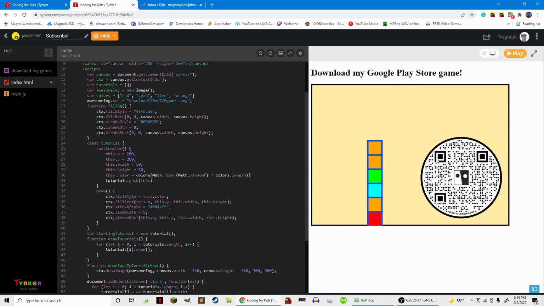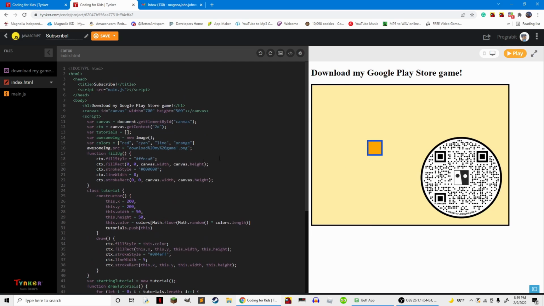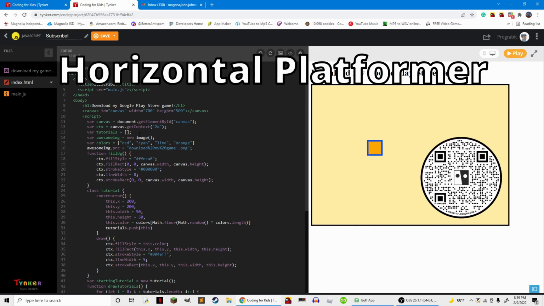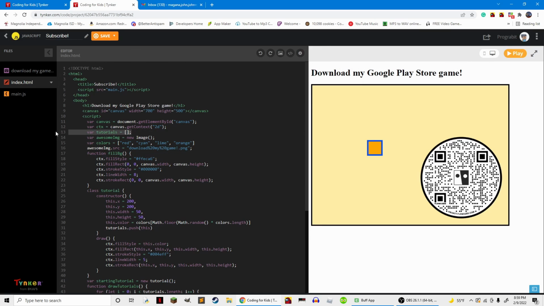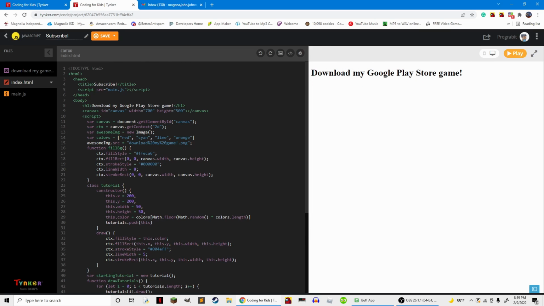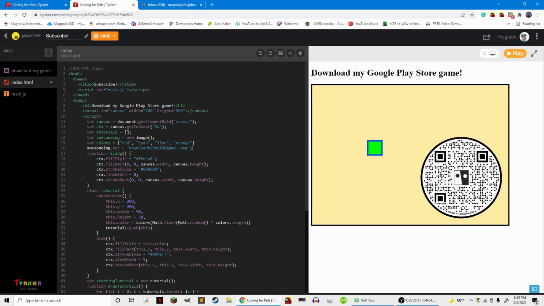And now let me just show you how you would make an effect for a single one and not a list of me spawning new ones. So what we're going to do is remove the tutorials list. Never mind, we may want to keep that in. Okay, and here's how we're going to do it.